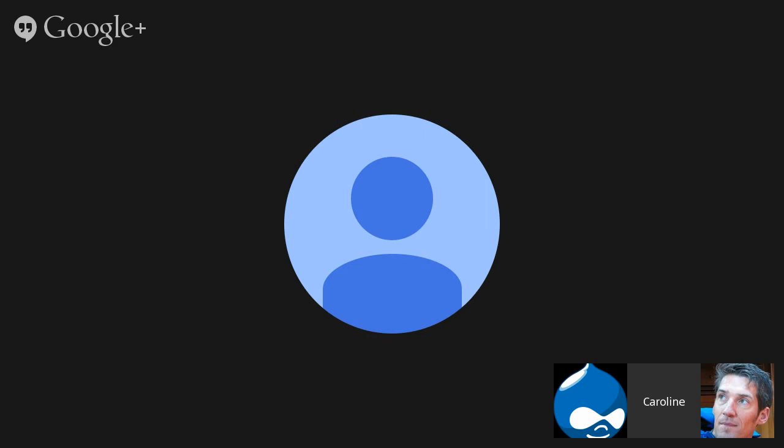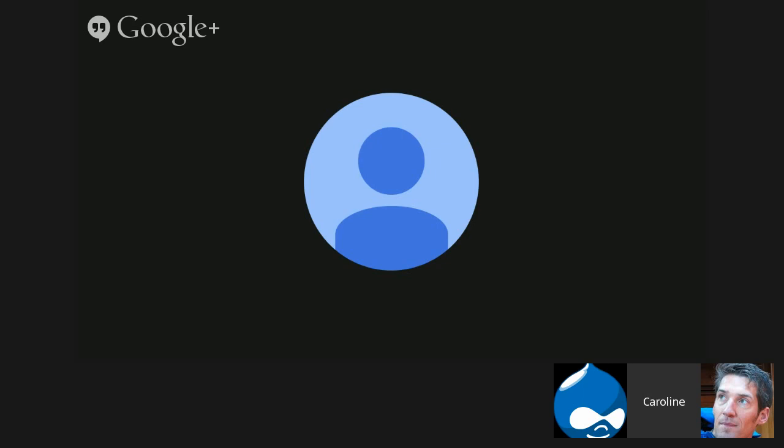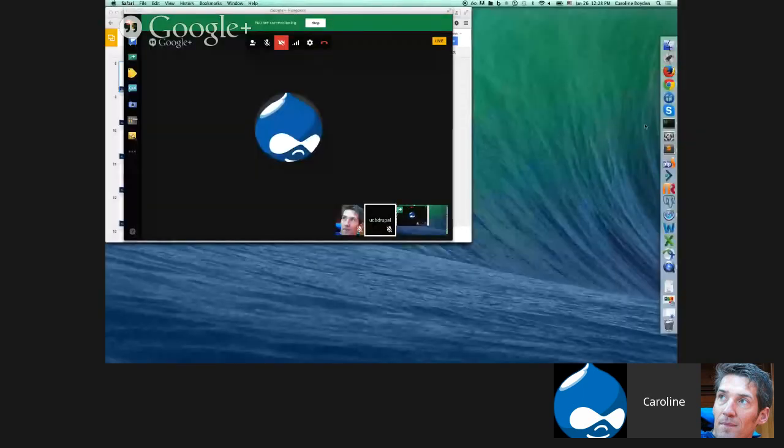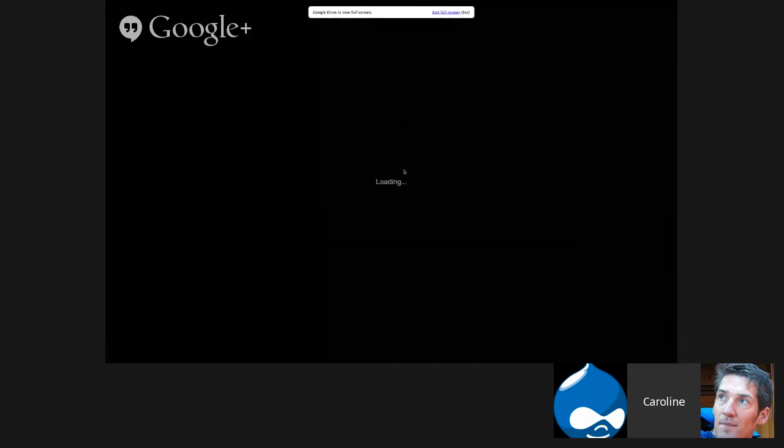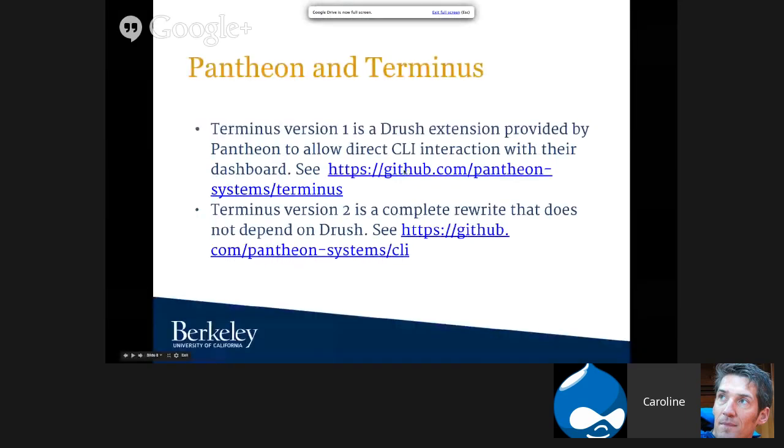Screen share. Yeah. Okay, so I'm going to be talking about Terminus. Terminus is a command line interface that you can use to interact with Pantheon sites and do pretty much everything you can do on the Pantheon dashboard you can do in Terminus. It's not 100% finished. There are some commands that don't work exactly how you expect them to.